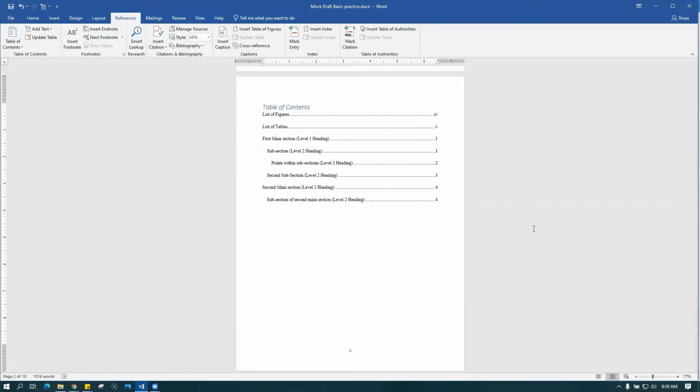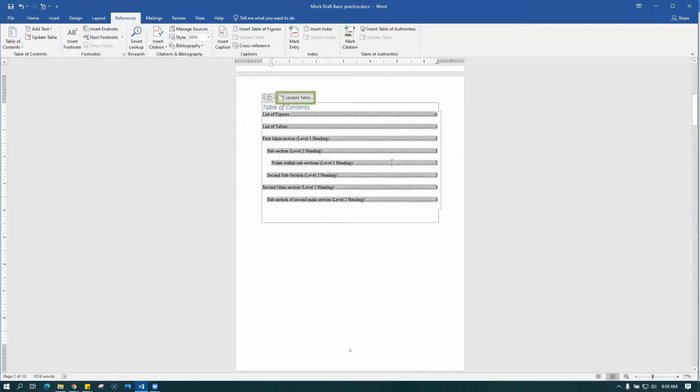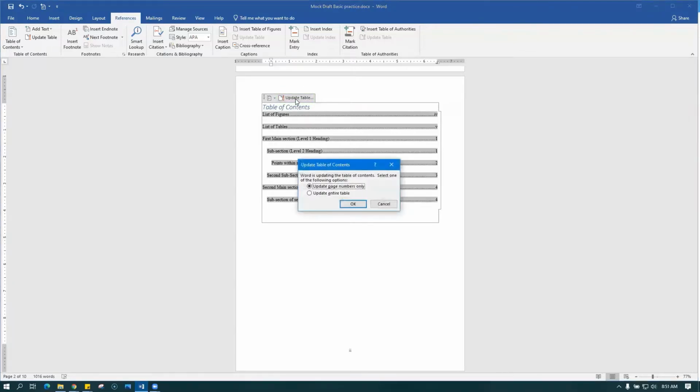But what happens if you need to add a section to your document? If you make changes to your document after creating an automatic table of contents, you can quickly update your table of contents to add any new headings or change the page numbers. Click on the table of contents to bring up the Update Table option. Click on Update Table to get a dialog box.